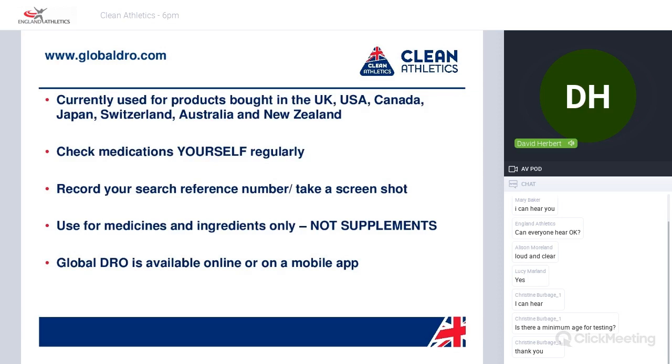Useful as well that Global DRO is available on a mobile app. So if you download the app, if you happen to be in a chemist or something, and you want to check a medication whilst you're in the chemist, you can do that.